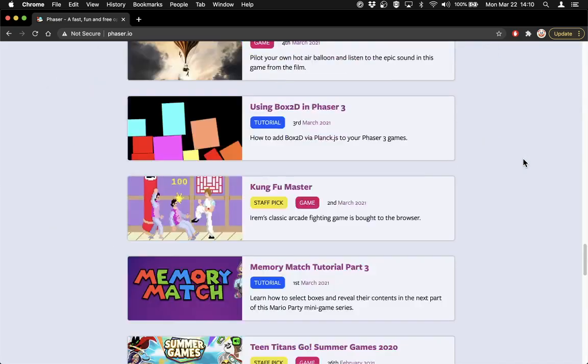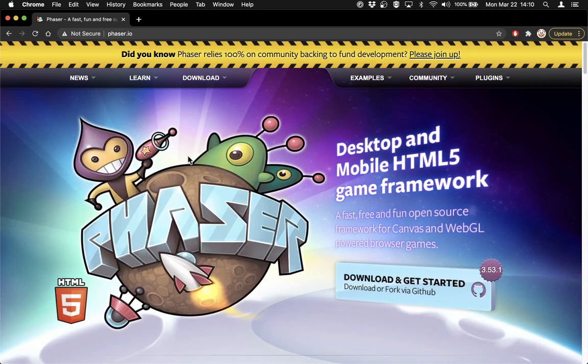So what else does the website tell us? Well, if we look at the navigation up here at the top, we've got the news, which we were just looking at before. We can see that we've got a Learn category. That's where we're going to find tutorials and documentation about the library. That's not actually where I would start, however.